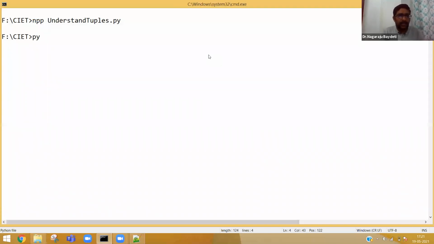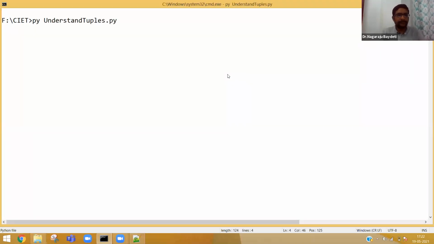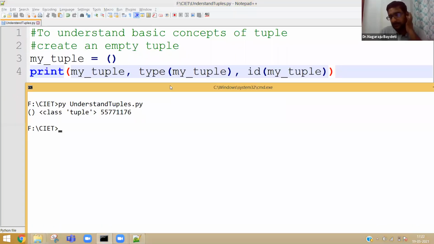So Python understands tuples.py. I might have given something wrong here. I understood there is a small syntactical mistake here. Yeah, now it is correct. So you can clearly see that there is an object called tuple. Basically, tuple belongs to a class tuple. Here my tuple is a reference object of class tuple.